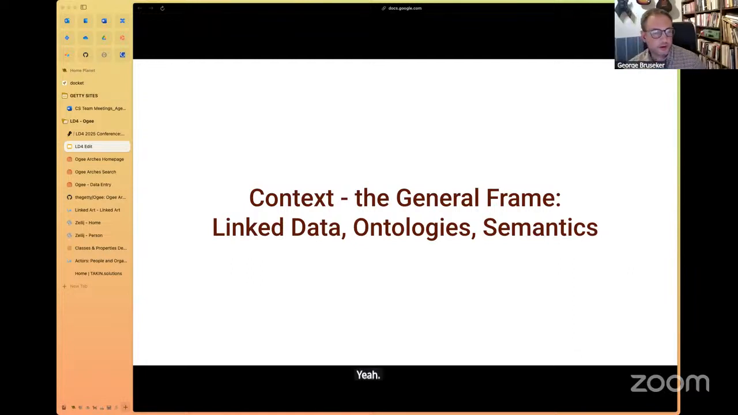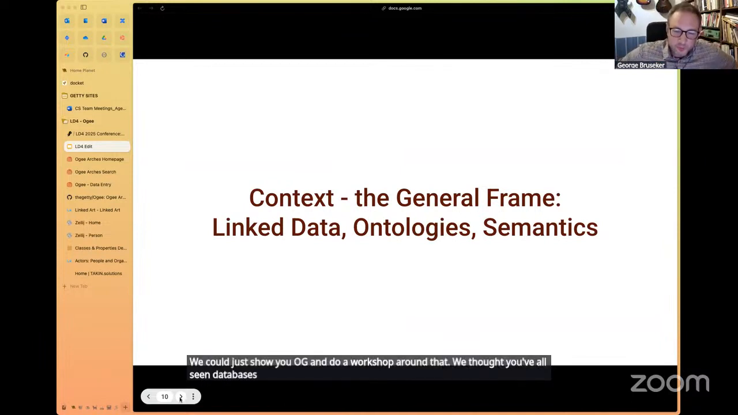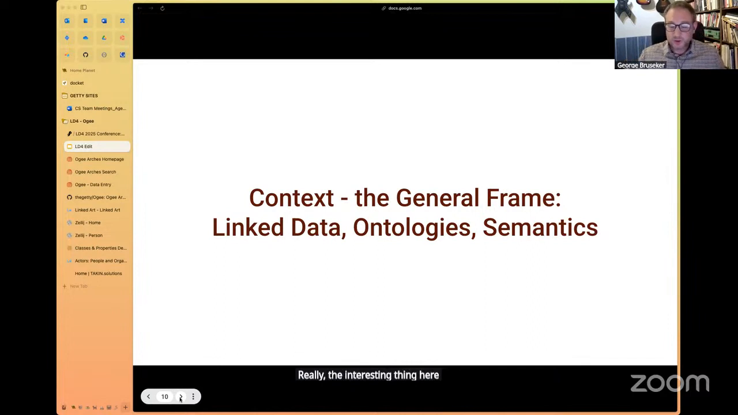Okay, thanks, Alyssa. So on this path, we could just show you Ogee and do a workshop around that, but we thought you've all seen databases, and really the interesting thing here is to see why it's interesting to preload an open source platform like Arches with some well thought out patterns like LinkedArt provides, in order to give a really user-facing way to get into creating semantic and linked open data.